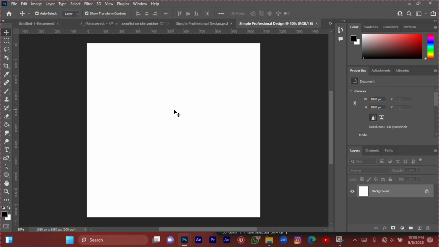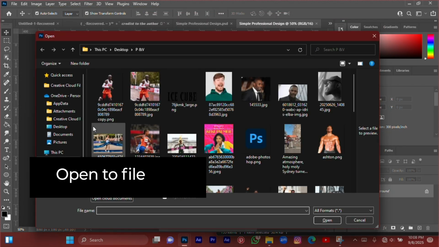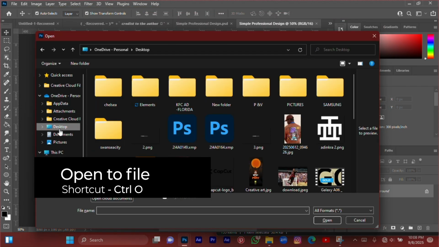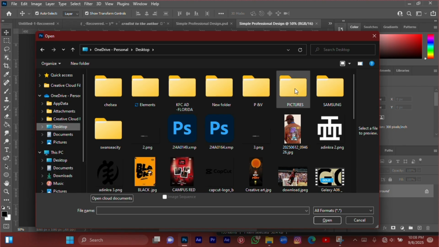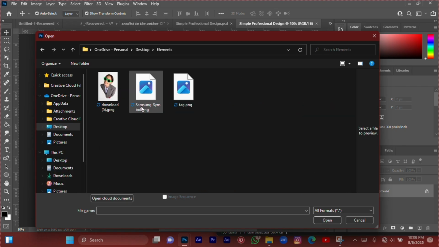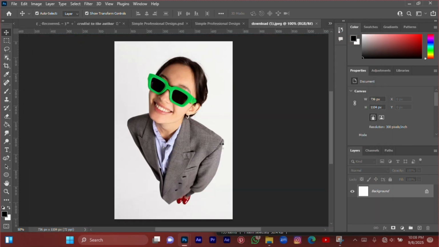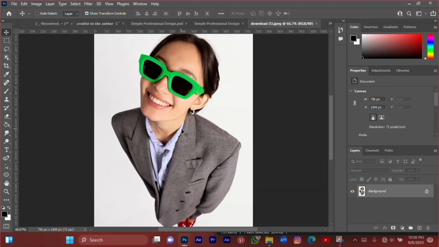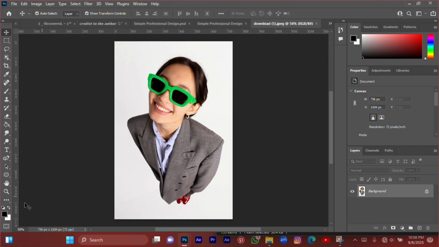So I now have a blank space, and I'll import the elements I'm going to use for my design. The shortcut is Control O, which you saw on your screen. This is the first image I want to use, for the idea I have. The next thing I have to do is remove the background. I don't want the white background, so I use a tool called the quick selection tool.